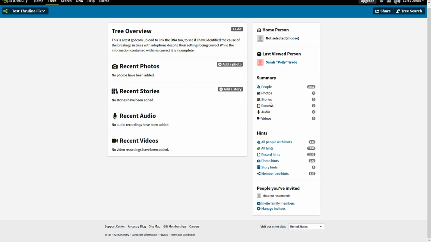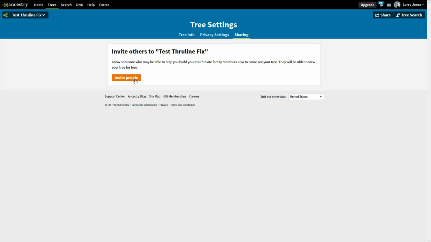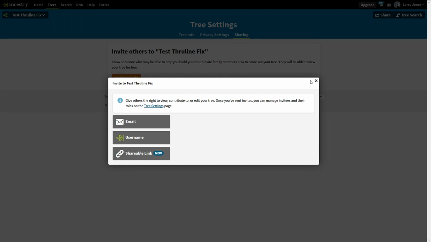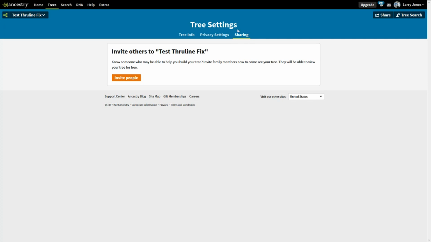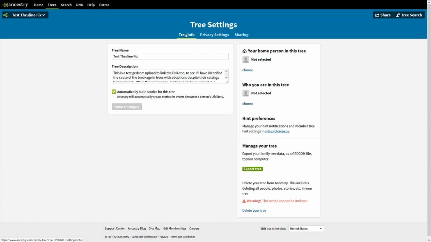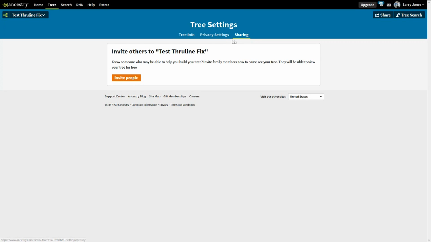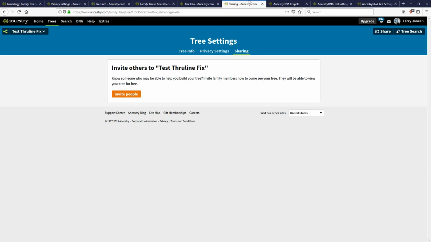But if you do come to this page by accident, down at the bottom it says invite family members. So you get right back to where you were before, where you can still invite people. So don't worry if you click on the wrong one. It's real easy to get to where you want, because see, here we are. Here's your tree info page, your privacy settings, and sharing. So if you're going to share, we're really looking at the sharing. That's the main portion. Okay, so that's how you do the tree information.